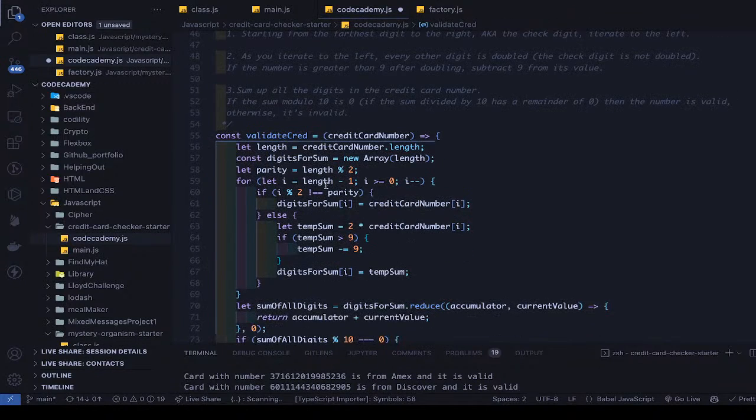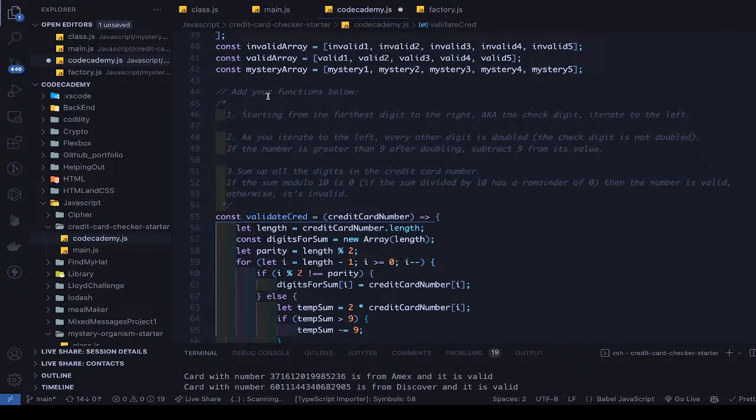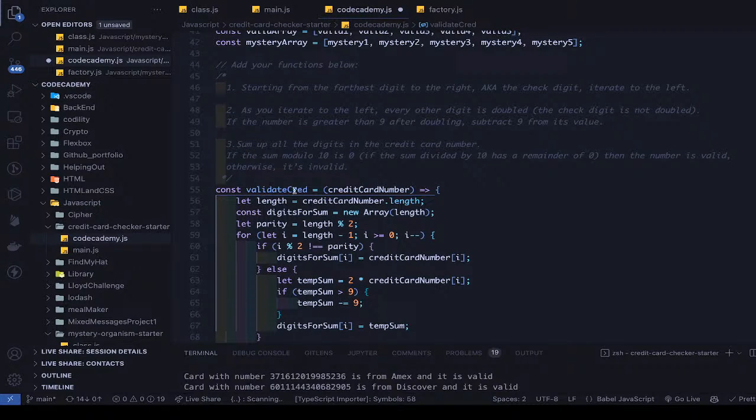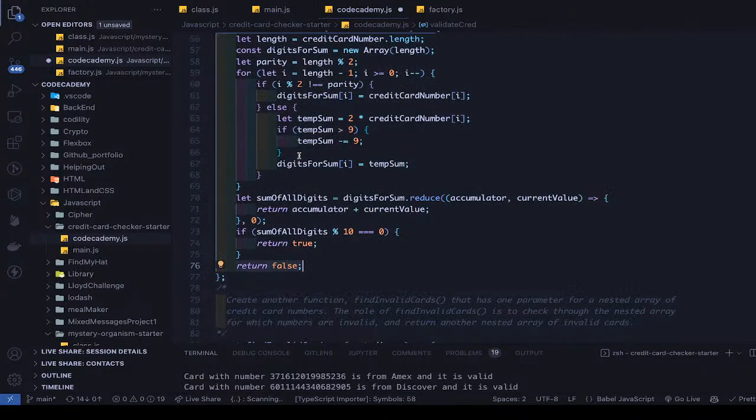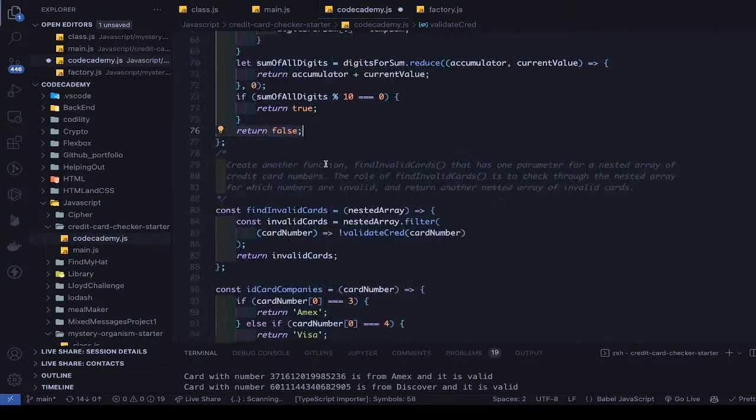So having constructed this function, we have that valid credit card check. That's step number 1. So now we're gonna do step number 2, which tells us we need to create another function, name it find invalid cards, that has one parameter for a nested array of credit card numbers.